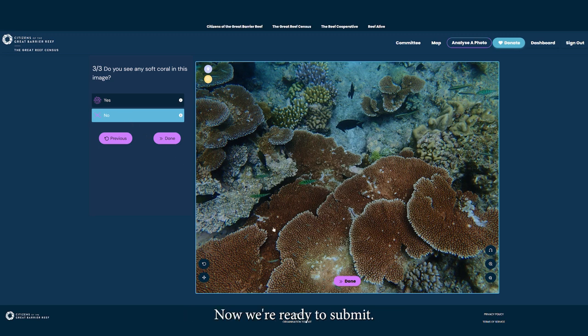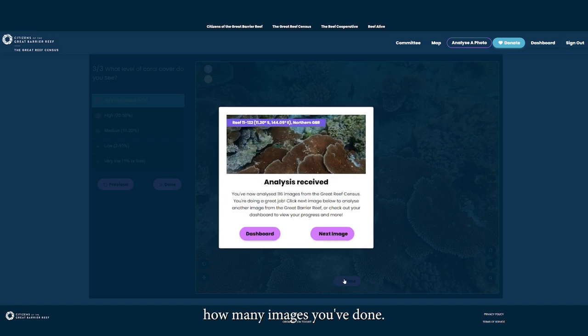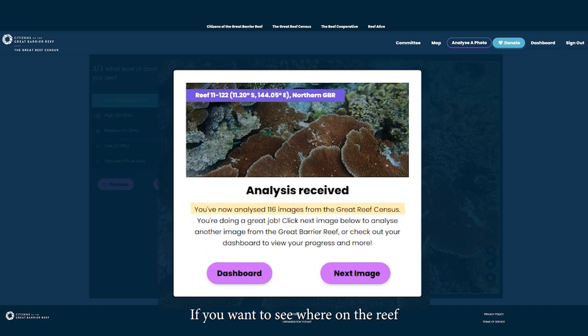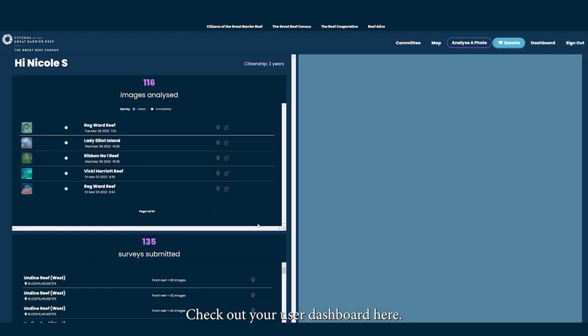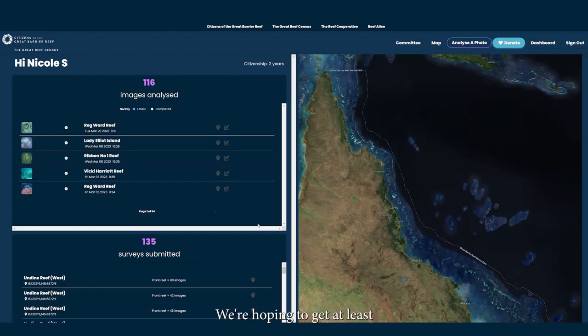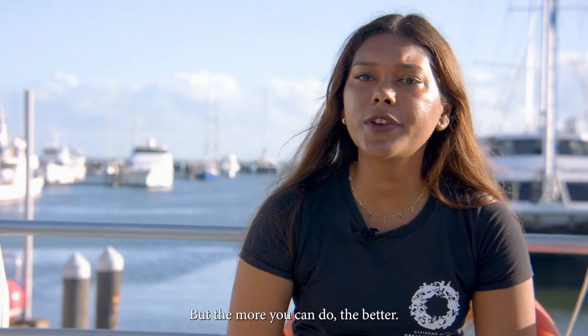Now we're ready to submit. Once an image has been analysed, a pop-up will appear telling you how many images you've done. If you want to see where on the reef they were taken, check out your user dashboard here. Now it's over to you. We're hoping to get at least 5 images analysed by each citizen scientist that takes part. But the more you can do, the better.